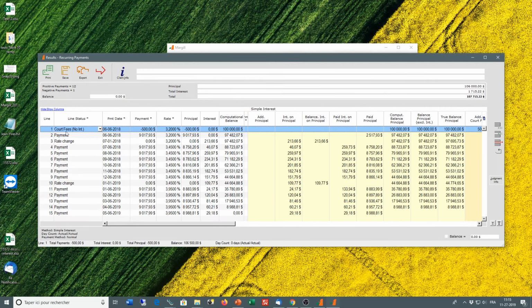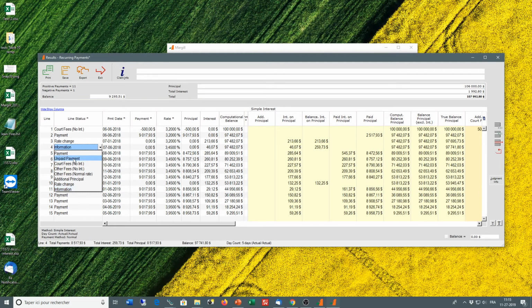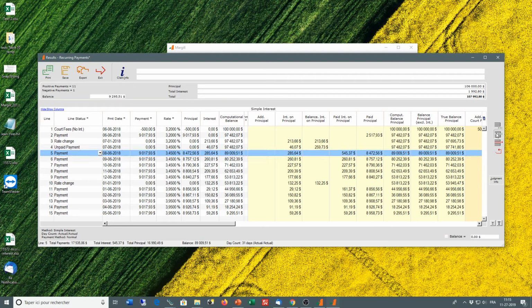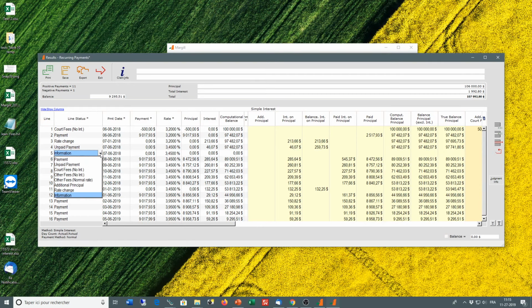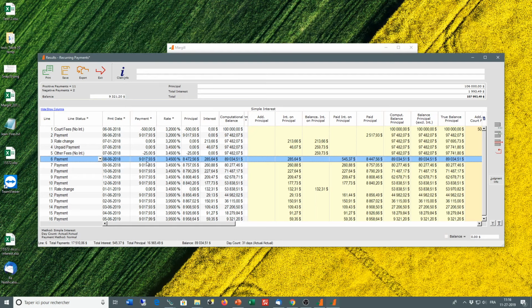As you notice now, I have these, what we call line statuses, all my dates, the amounts. These are court fees. And as I add something in there, let's say the person doesn't pay here, I'll say there's a payment of 0, or I'll say it's an unpaid payment. I can charge fees. So I would insert a line, and I'll say here, I want to have other fees with no interest. And I'll put in a negative amount. So mine is $25. So those are my fees.